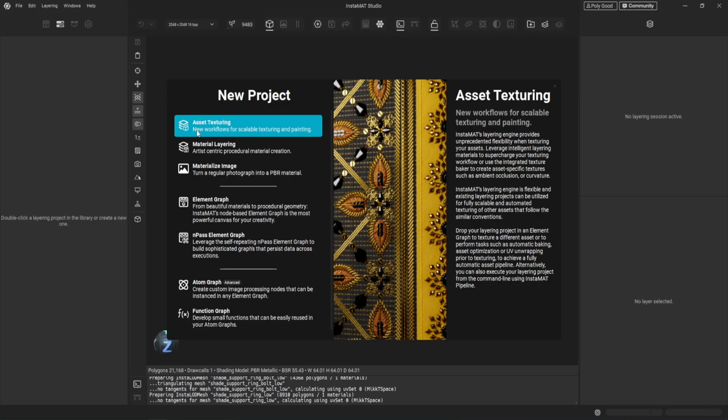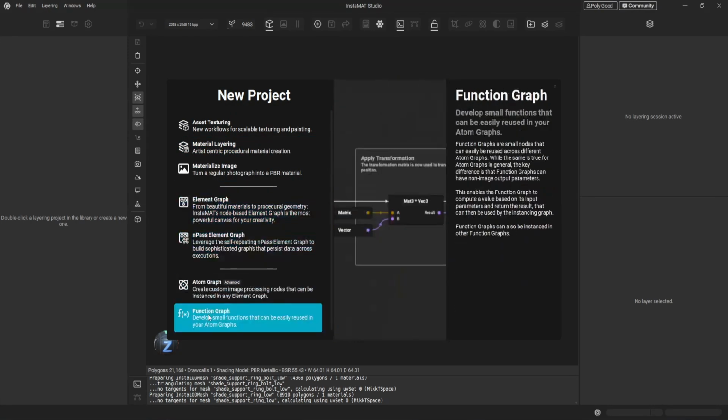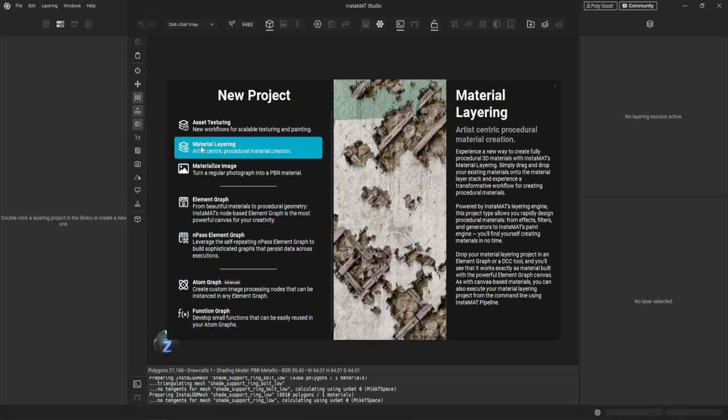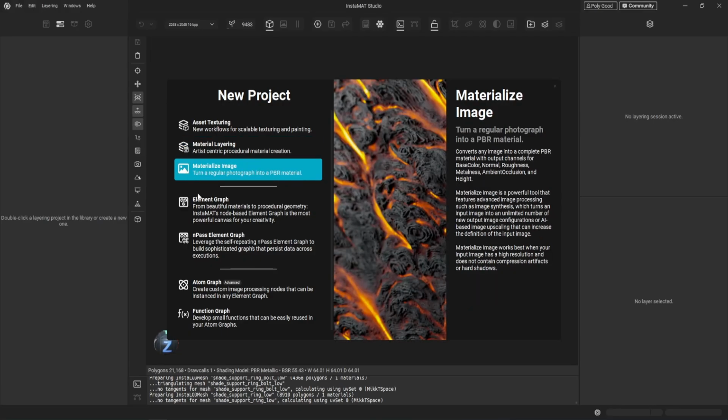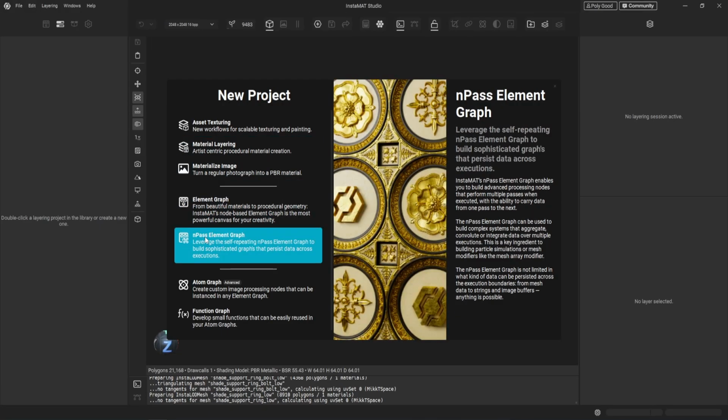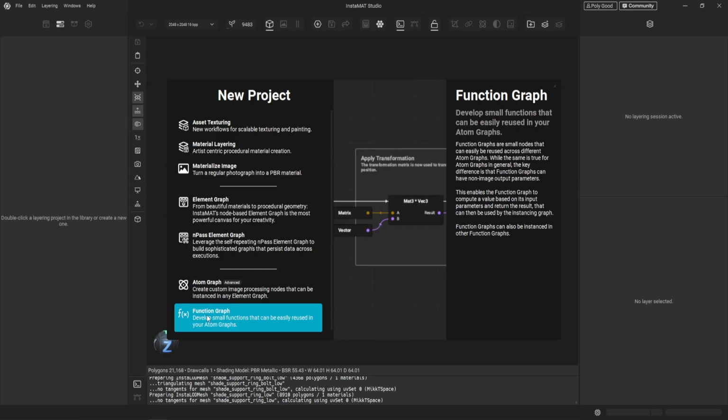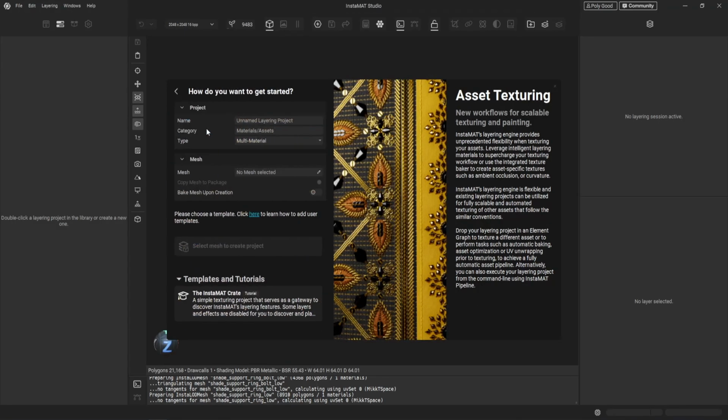I would be really excited to talk about all the different ones we have in here, but InstaMAT is such a complex package that each of these project types would require a dedicated video on its own. So let's get started with asset texturing. Here we need to select a name, so I can name this Victorian tutorial sconce. For the category, you can leave it empty for now. We can add this later anyway.